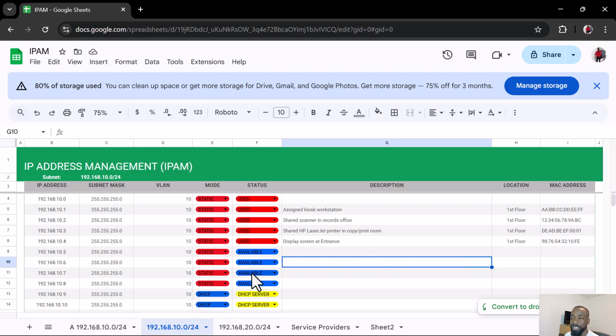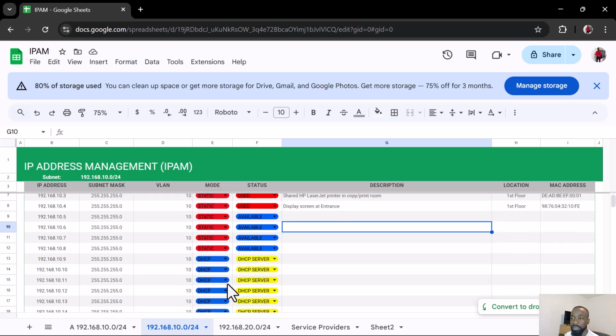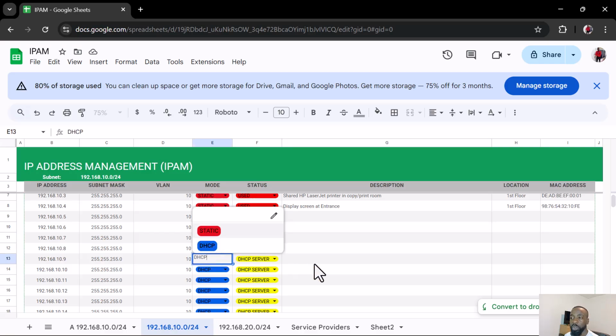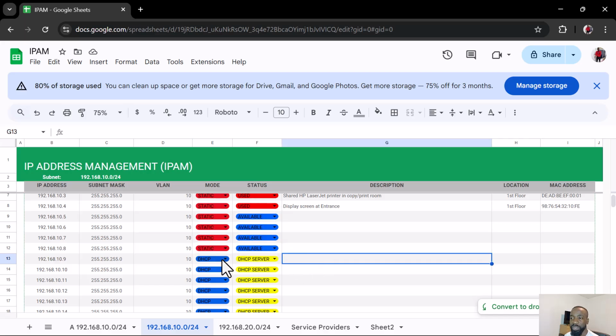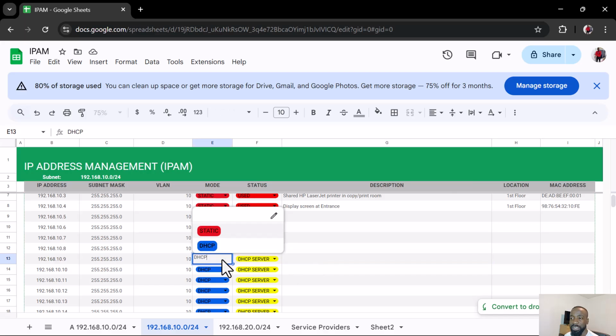For DHCP ones that have not been assigned, we have them here saying that they are DHCP. If your configuration changes in the future and you want more static IP addresses, simple, you can just come in here, click on it and say we've converted all these to static IP addresses, right? We've converted them to static IP addresses and you can assign them how you want.